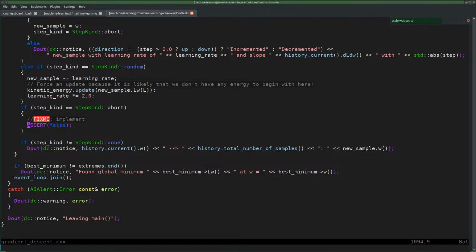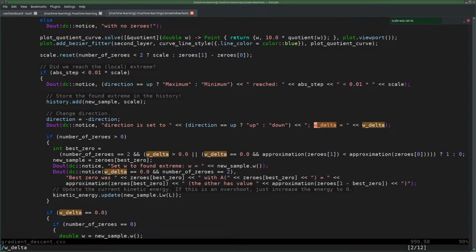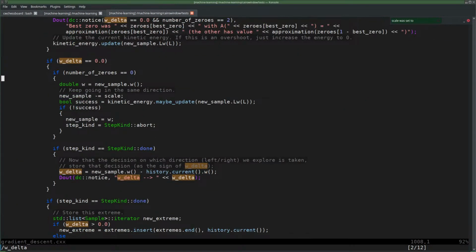Yeah, I think this quite literally means abort going in the current direction. However, no, not the vertical direction, the horizontal direction, which depends on the variable W delta, which is annoyingly set to 0 still if we abort from here. So what the hell does that mean?